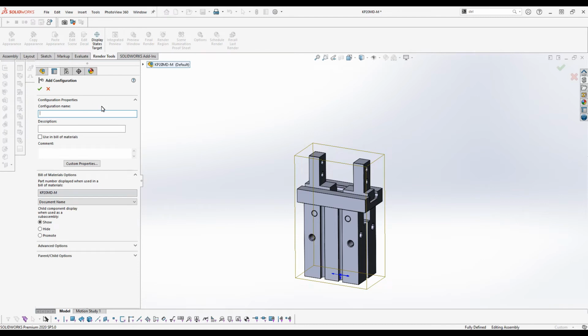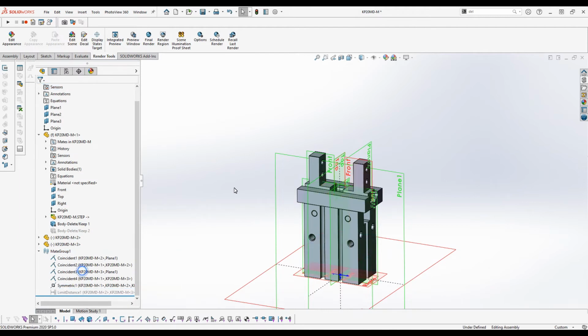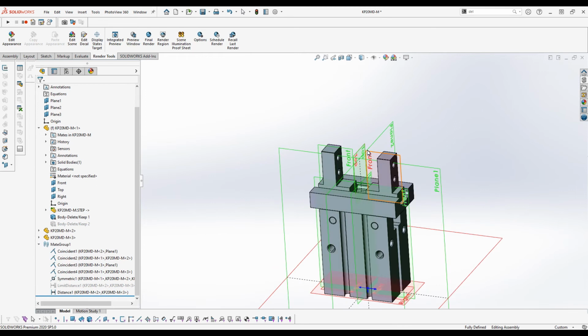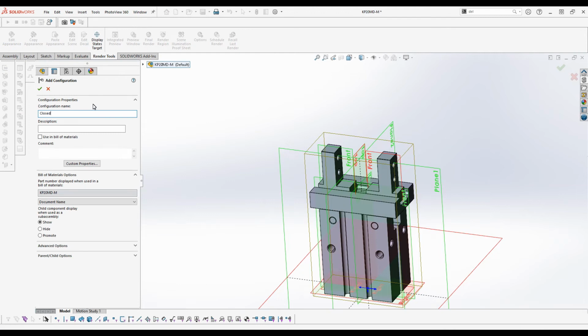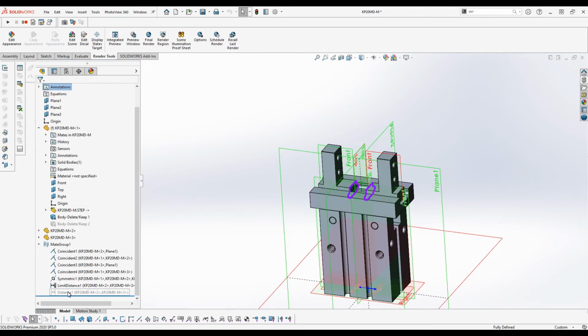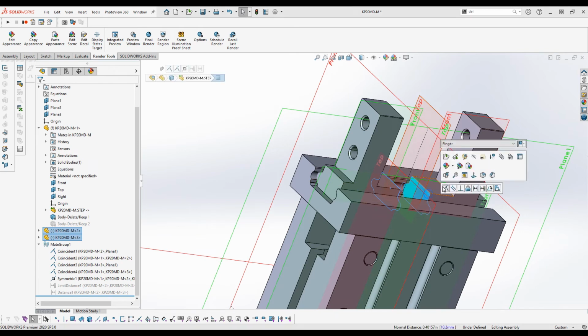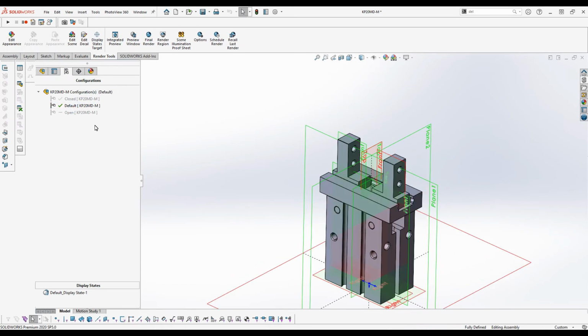add a new configuration, and call it open. Now go into the mate group, suppress this mate, select the two faces again, and do a distance mate. 10.2 millimeters. And then same thing. Add a close configuration. Suppress that mate. Go back here and make them touch. So now we have a flexible configuration, a closed configuration, and an open configuration.